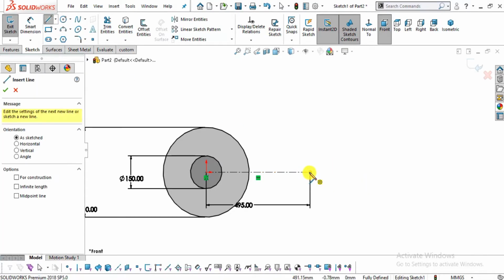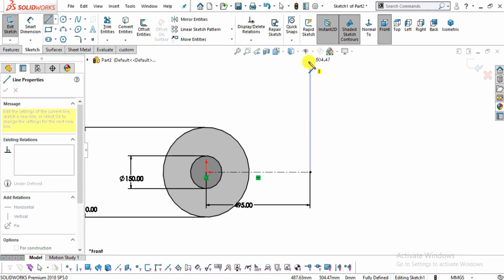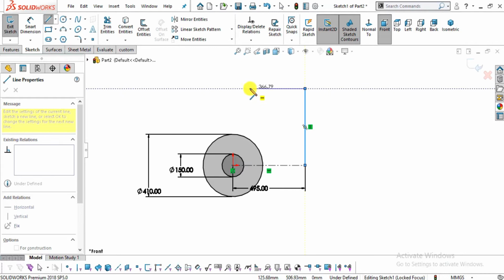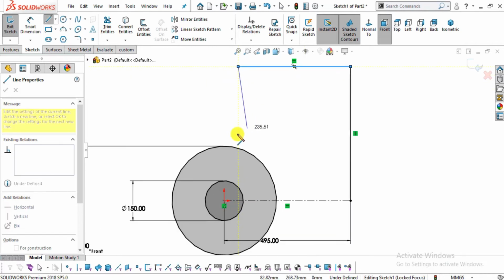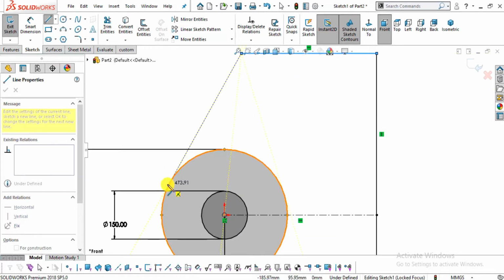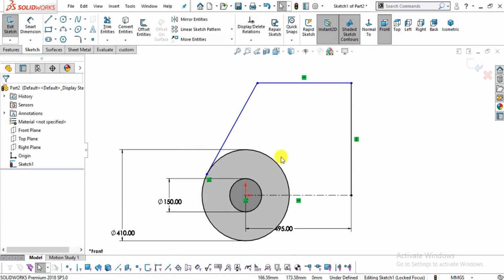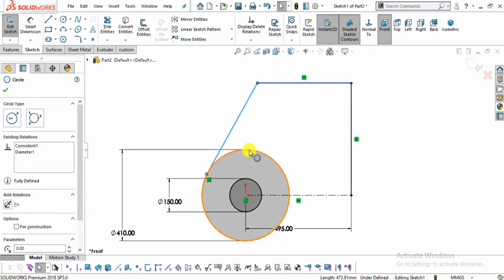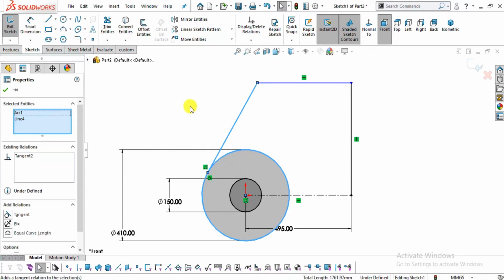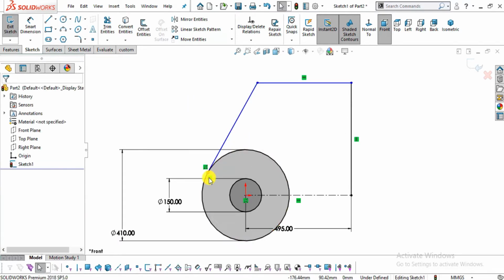Now select line command, create a vertical line. Now create a line towards left and up to this circle. Now select this line, hold down the control key, select this arc and make it tangent. You can see the tangent relationship is shown here.